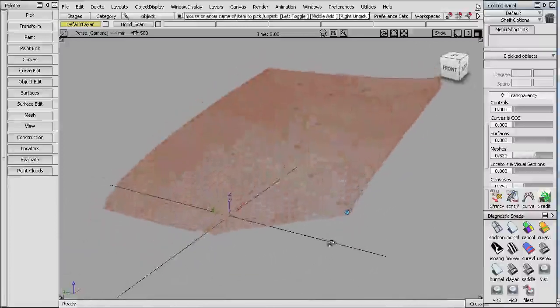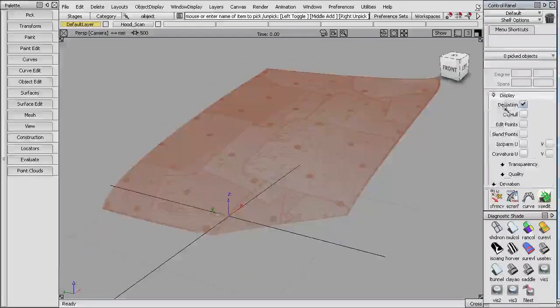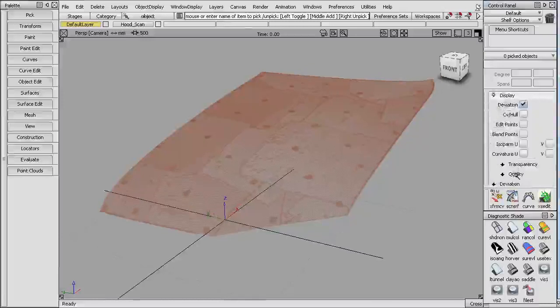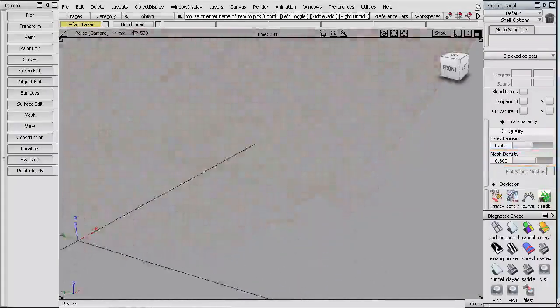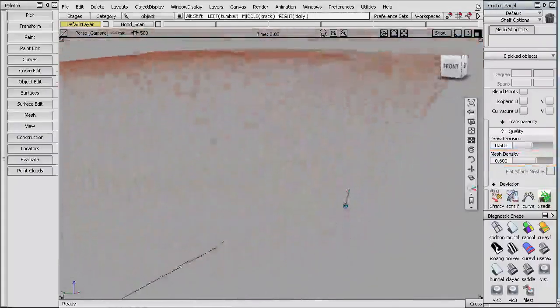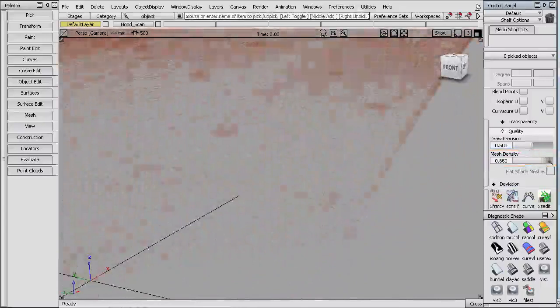If you have a very large mesh that is data heavy and it's slowing down the interaction, then down here in the quality section you can reduce the mesh density, which means it only draws a portion of the mesh triangles. And this will improve the speed of tumbling and interaction on the screen.